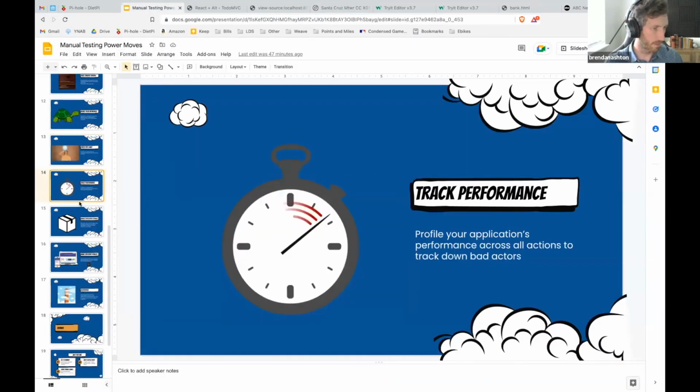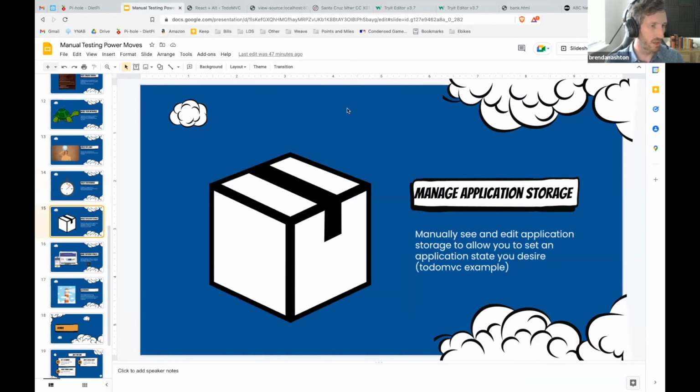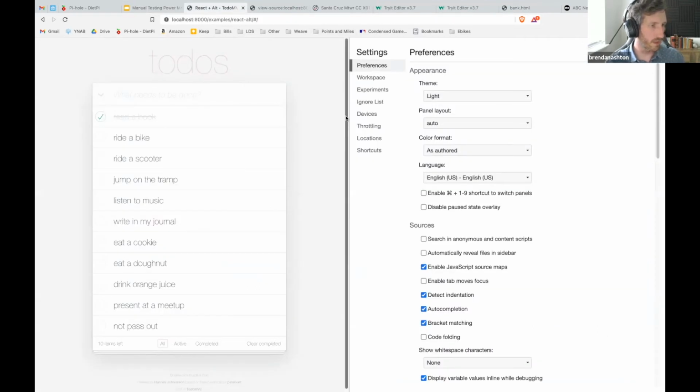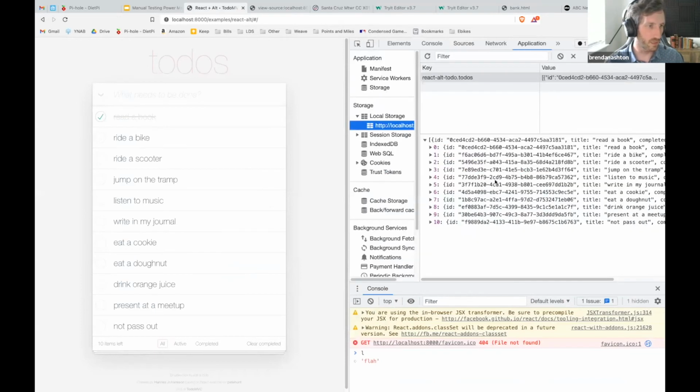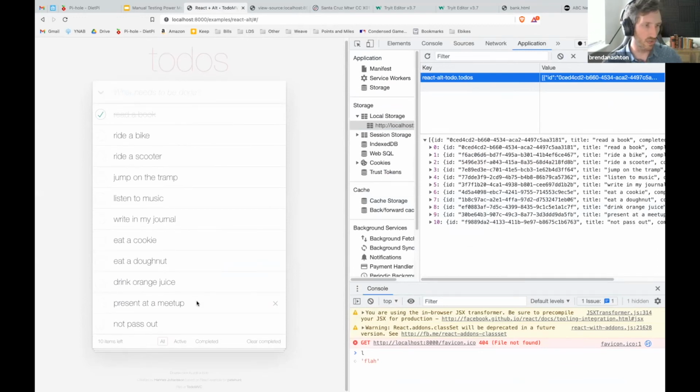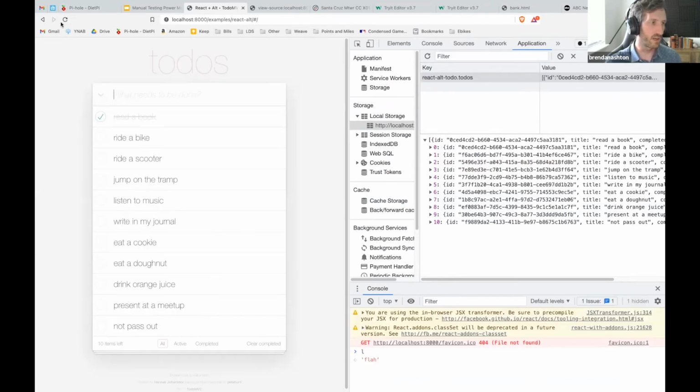Let's see. Track performance. We already talked about that. Manage application storage. I talked about this a little bit already. But application storage, if we come here, we see that we have all these to-do items. And if I refresh the page, if I do an empty cache and hard reload, it stays here. Why? Because it's in the application storage inside the browser. The browser is actually storing that for you in its memory.